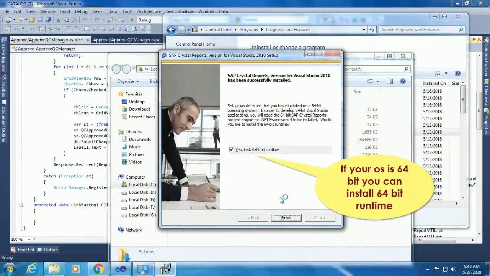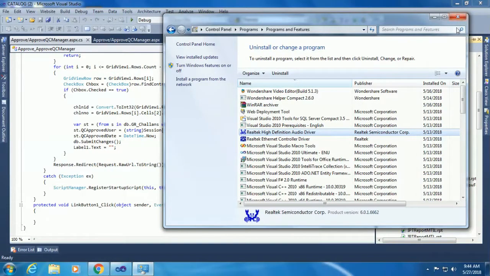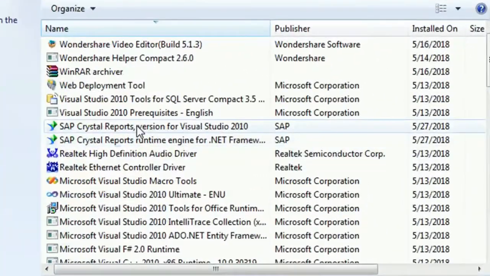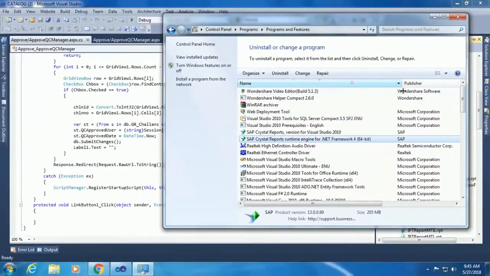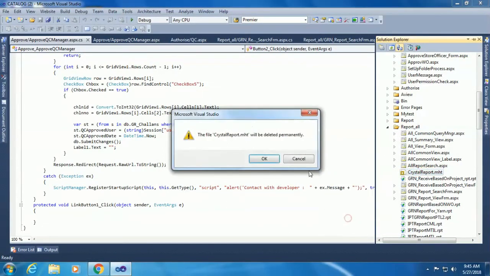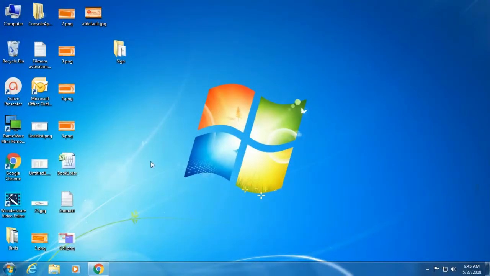It will take some time. Oh, installation finished. If your OS is 64-bit, then you can install the 64-bit runtime engine. Reload the program. See that the Crystal Reports is already installed successfully. Okay, now delete this mht file. Right click on this folder.